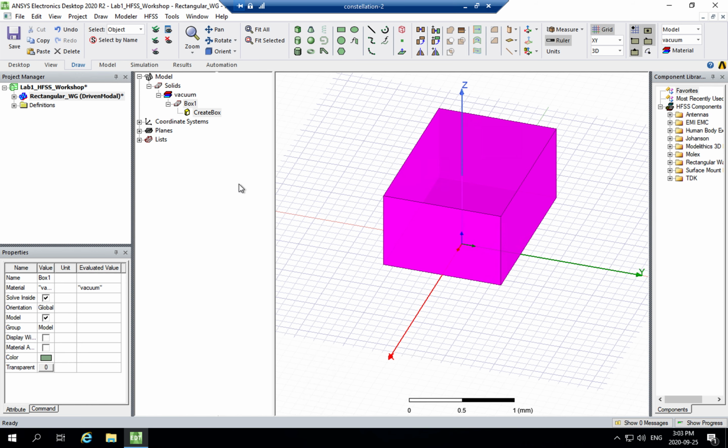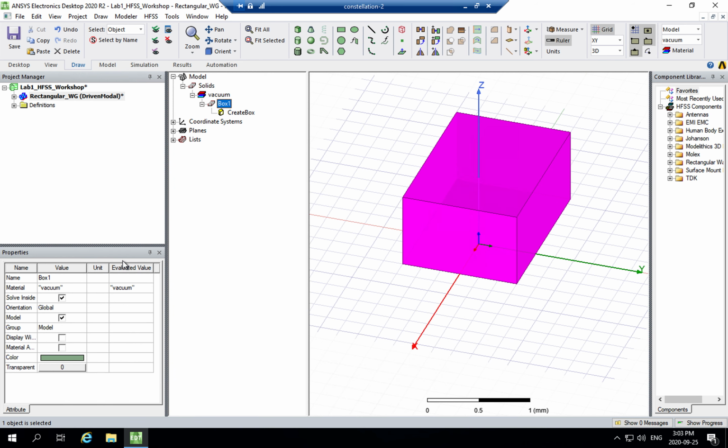Alright, and as you can see, if you've done that, HFSS would have created by default a vacuum box, and the box is over here. The properties will show up in the properties window on the bottom left corner. I always like to give my models a meaningful name so that they make sense later on. So for the name, I can call it waveguide.